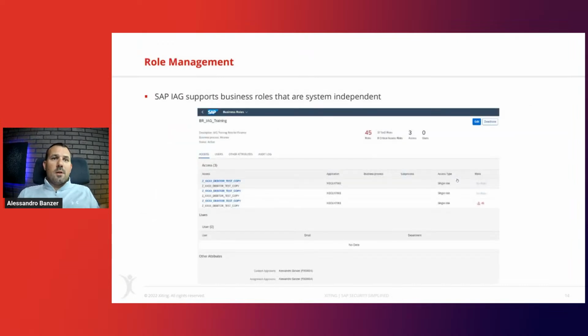Obviously, role management, when we do access provisioning, when we do the ID lifecycle. ID lifecycle is not just creating a user and deleting a user, it's also provisioning access throughout that lifecycle, whether it's initially or during a job change. And that typically in IAG happens through business roles. Business roles are not something new to IAG. We had business roles already in Access Control, and pretty much every IAM application knows business roles.